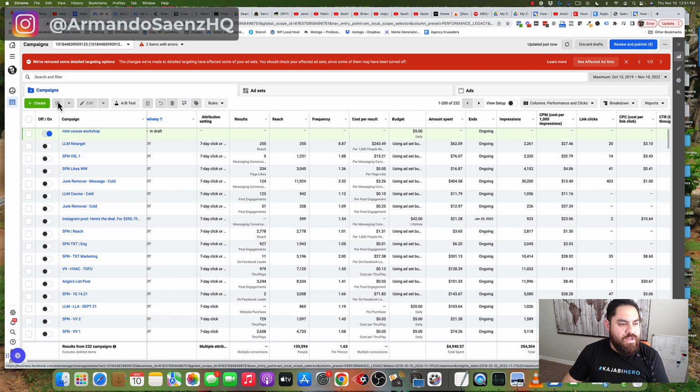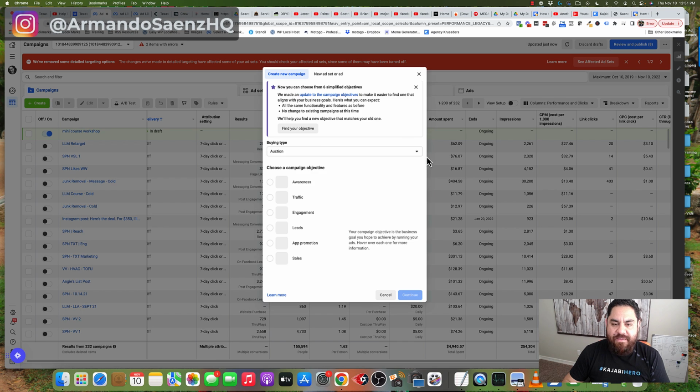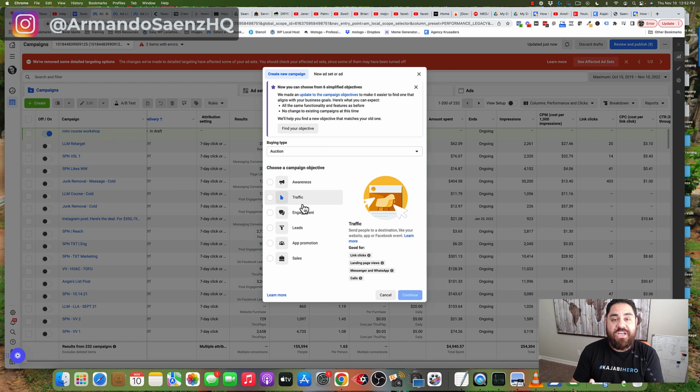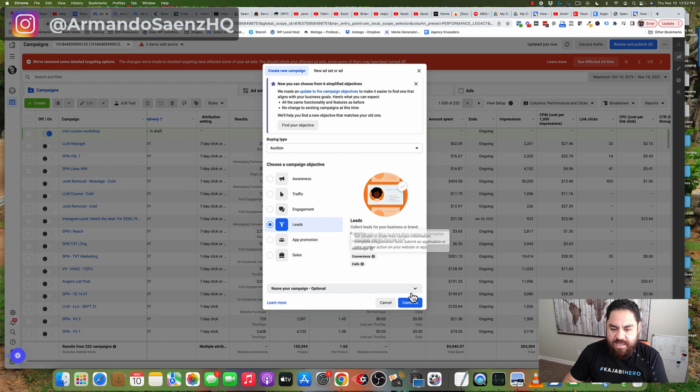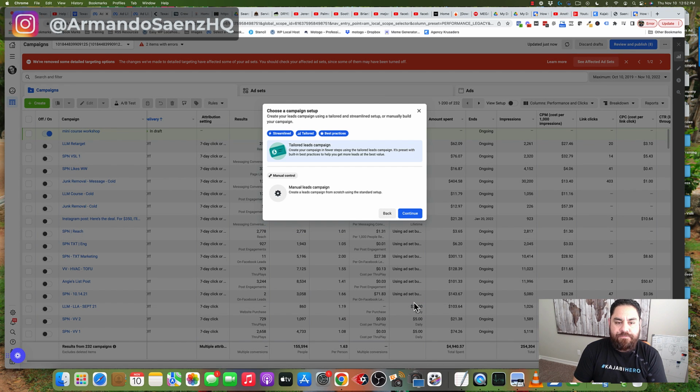So the very first thing that you need to do is click on this green create button at the campaign level. This is going to bring up a list of objectives that you need to choose in order to start to generate leads. If you're a small business, the objective that you want to select is leads, and then click continue. Now, you're going to be given the option to have Facebook streamline and tailor your campaign based on what you want. The answer to that is no. Make sure you select manual control so that you can have all the options available for you and you can choose and pick which ones are going to be best fit for your business. So click on manual control and click continue.